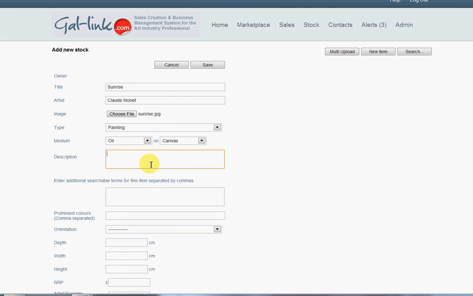We can place a description in here just to give anyone that's viewing the item some more information. We can enter in this area some searchable terms separated by commas that people can use when searching the marketplace to find the stock items. So these are things that may not be covered in other fields, but you feel are relevant to this particular painting, and if people searched on these items, this particular item of stock would come up. So you can enter anything you like in there, separated by a comma.